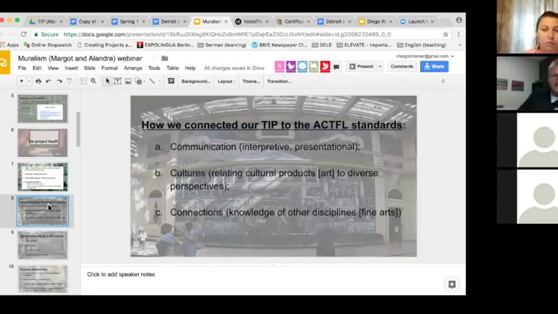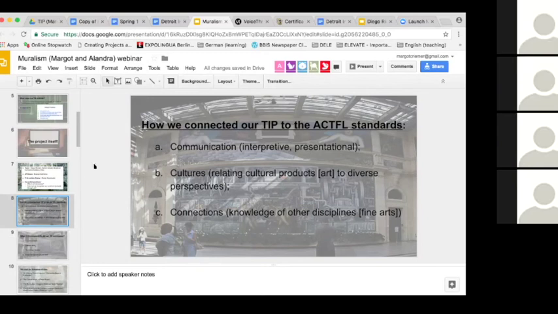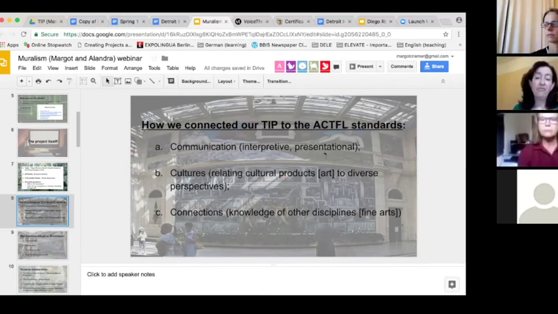Edwige asks us, in these projects, to connect them to the ACTFL standards and to the 21st century skills. So we figured that our topic was aligned to communication in that the students were interpreting murals and then making presentations about a mural that they chose on Voicethread. We'll talk more about that in a few minutes. Because they were studying murals as an educational tool in post-revolutionary Mexico, we figured that we were aligned to the culture standards of the ACTFL model, and then obviously because they were studying art, that took care of connections.